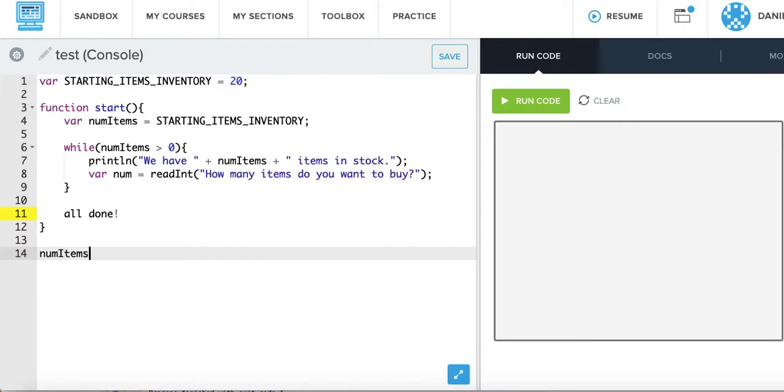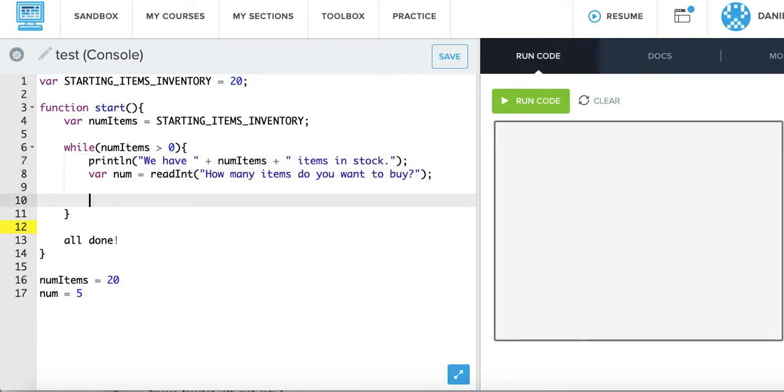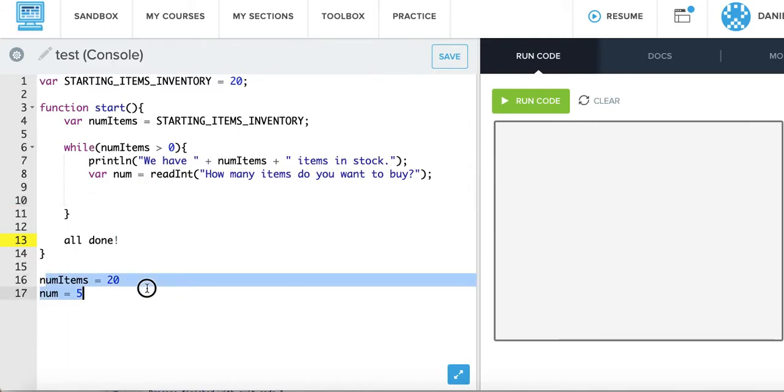num items is equal to 20, right? And our num variable is going to be equal to how many they want to buy. So let's say I enter in 5, right? So what should happen right here before the while loop iterates? Well, num items should not be equal to 20 anymore. It should be equal to 15, right? So how do we make it equal to 15?